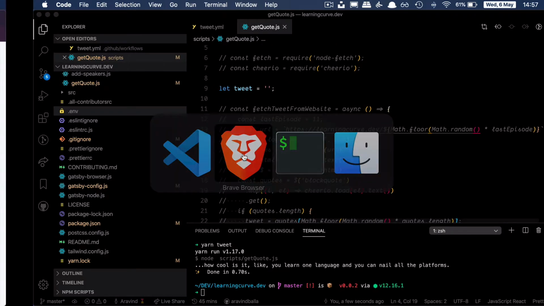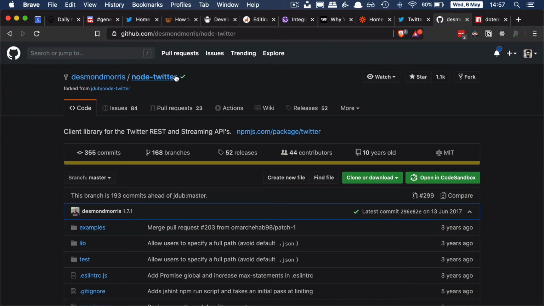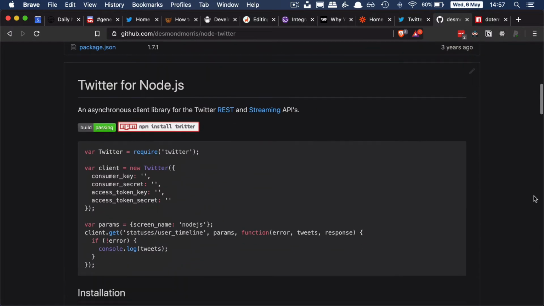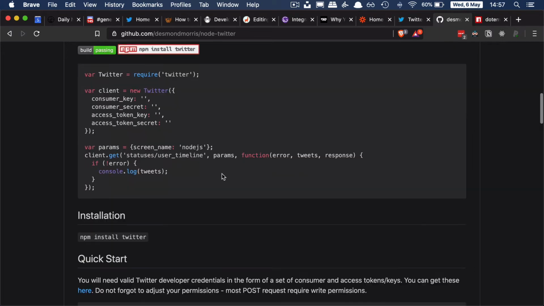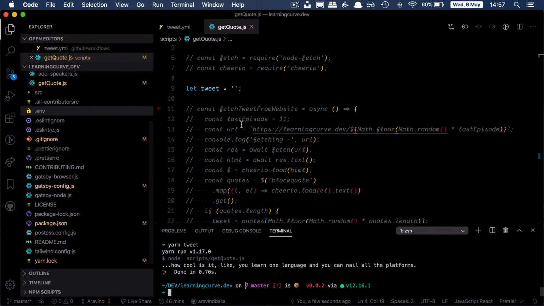So how do you do it? Now I'm using this package called node-twitter. This seems like an old package but has a lot of stars, so I'm guessing this would work. Okay, so this is what we would need.